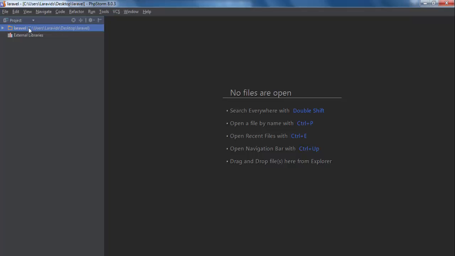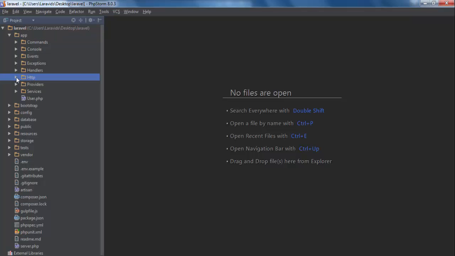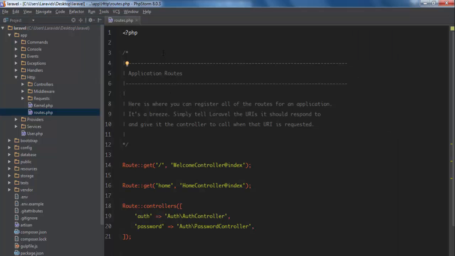Here is our application directory. All of Laravel's files are listed in this folder, and here is the public directory where our document root is. Here is the app directory, and under this app directory is an HTTP directory, and under this is a routes.php file. We will define all of our routes in this file. Here are some default routes that come with the default Laravel installation. Right now we are not interested in any of this. Let's remove all of this.